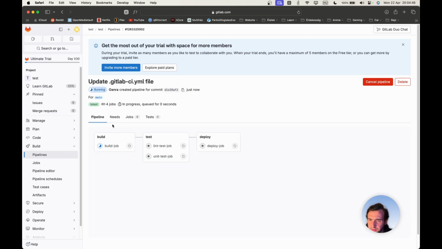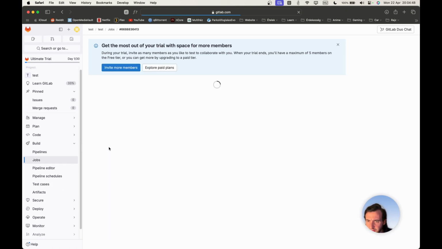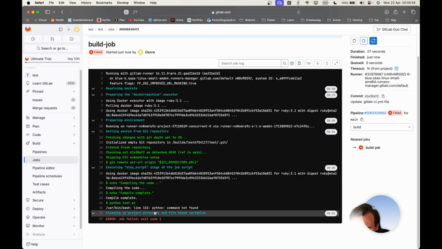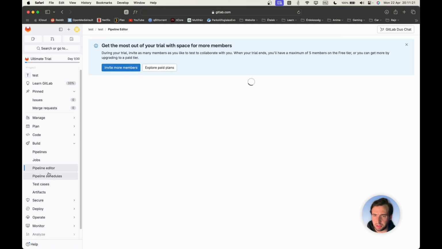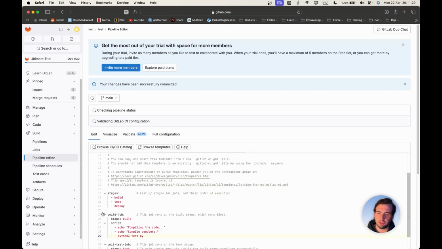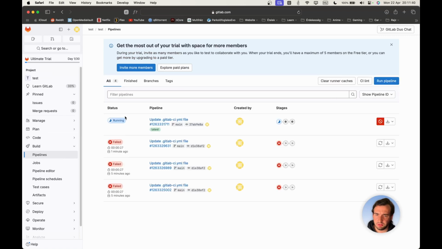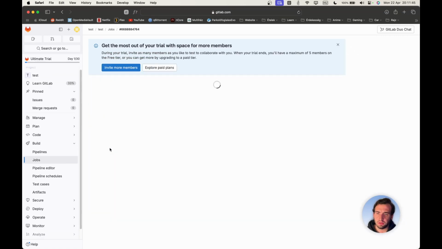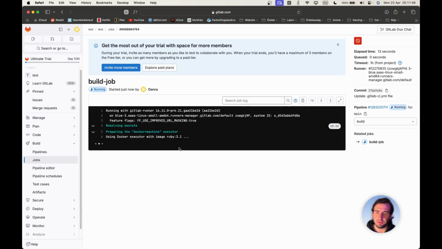Click on it, click again, and we can see it failed because Python command not found. Go to the pipeline editor and change it to Python 3 and commit the changes. Go back to pipelines, check it, click on the build, and let's wait what's happening.